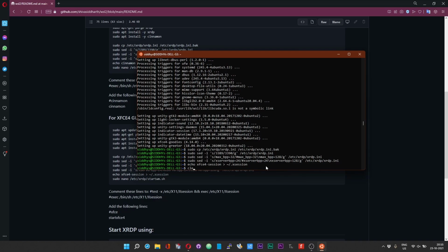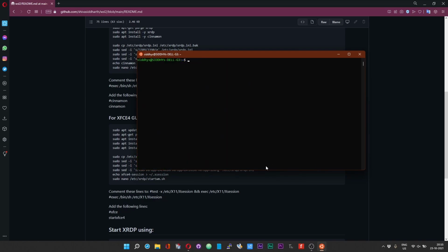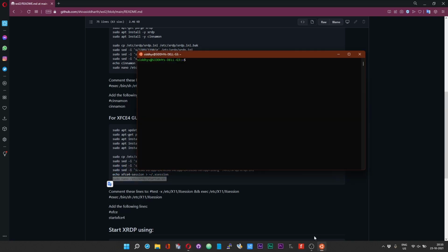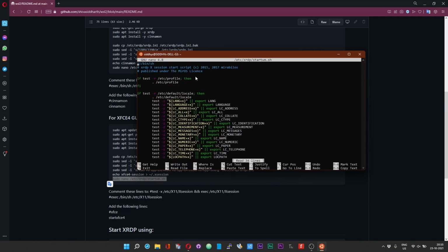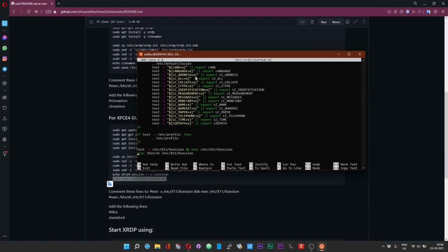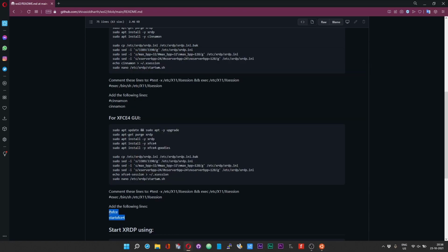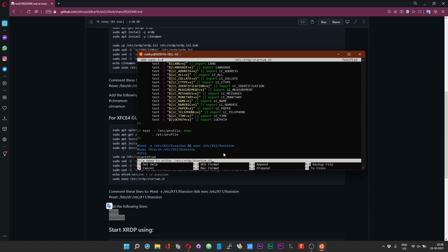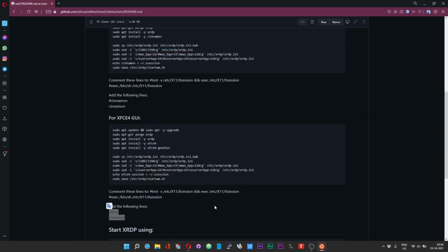Let me just quickly clear the terminal. It's getting too cluttered. Okay, so when you run the last command for the GUI, a file should open up. Comment out the last two lines by adding a hash symbol just at the start of the lines, and then paste the two given lines from the readme. Okay, and then Ctrl X and then Y and then enter to save the file.